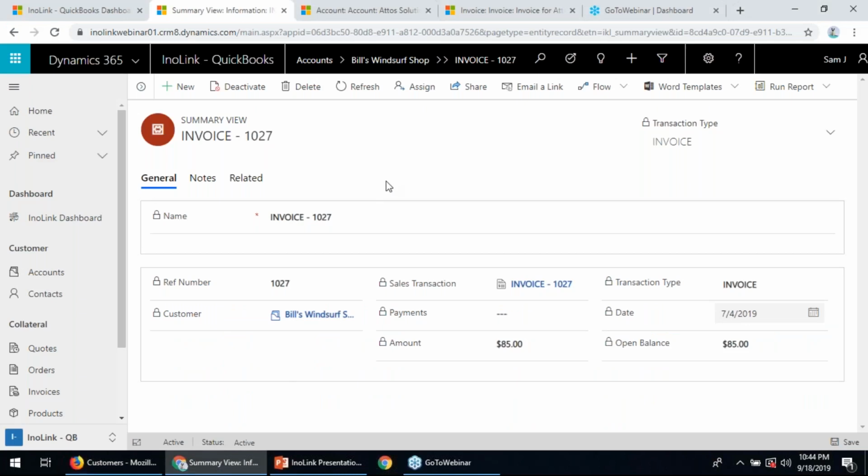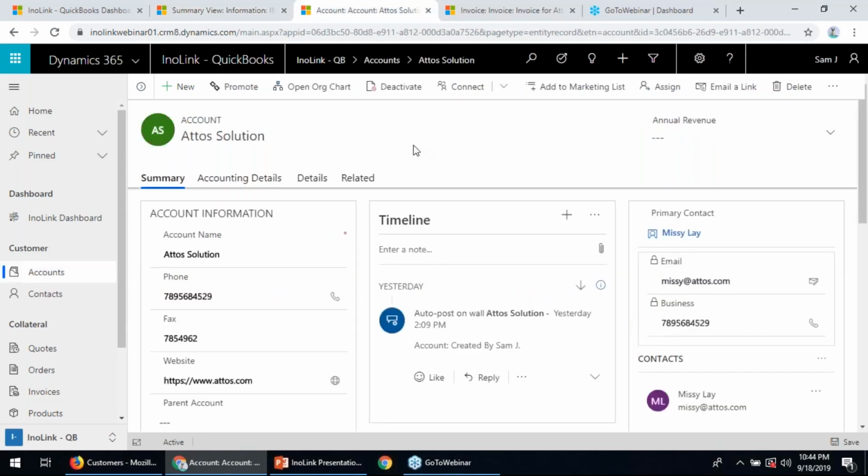Now let's see the real-time synchronization of another account from a CRM to QuickBooks. In that case, I have already created one account by entering all the information. Here I have the account name, phone number, the fax, a primary contact, the email ID, and the business phone number I have created for this account, Atos solution. This account would not be available as of now in QuickBooks since I have not promoted this account from the CRM.